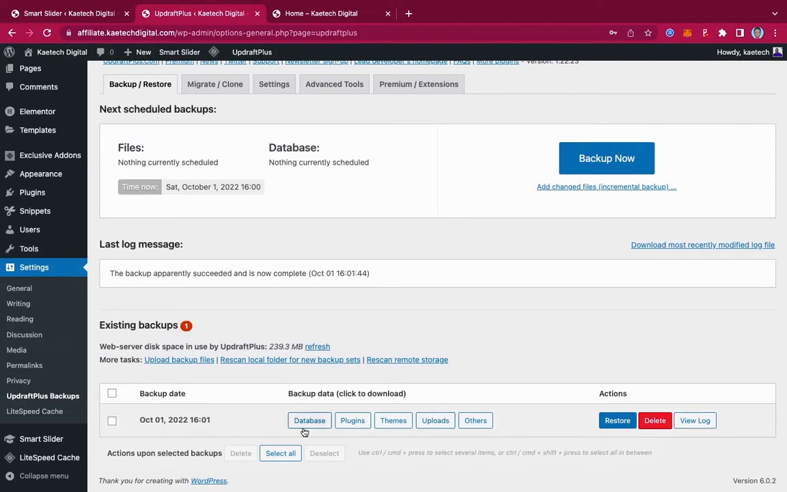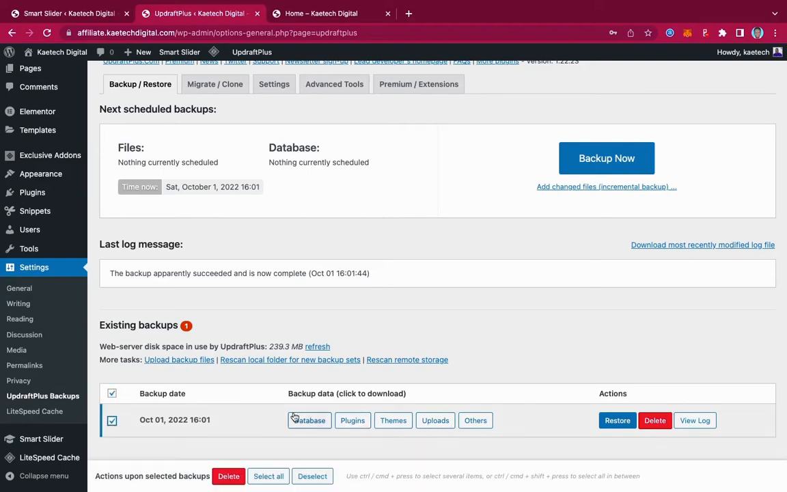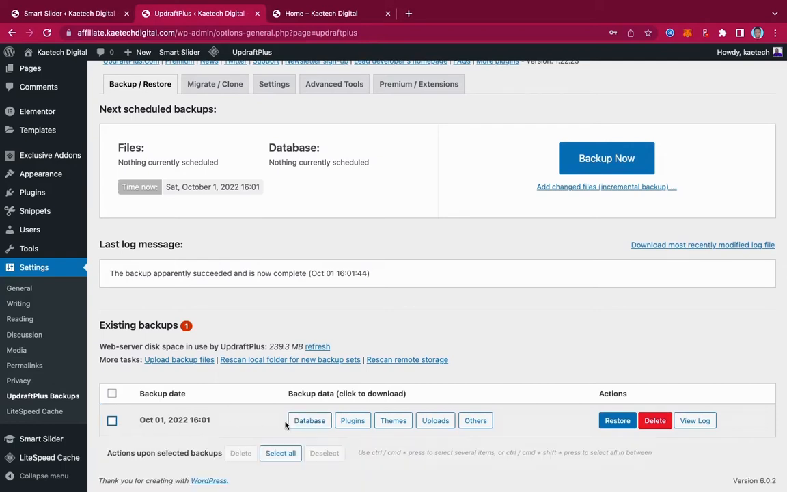So we can just download all of them, okay? We can just select it, and then we will download all of them, okay? So what you have to do is just click on the database, and then it will download. Click on the plugins, it will download. Click on the themes, it will download. Click on uploads, it will download, and then click on others, and it's also going to download for you. So that is exactly it.